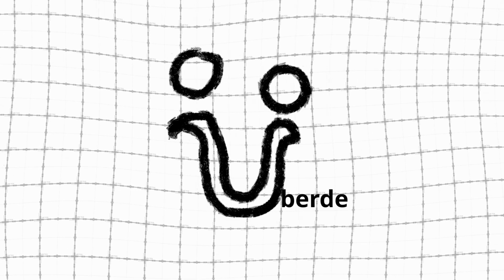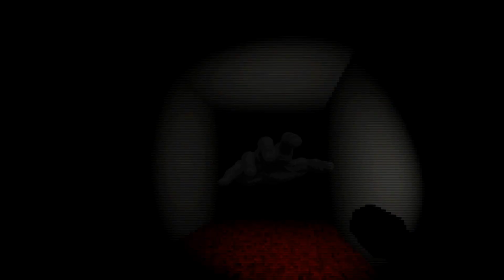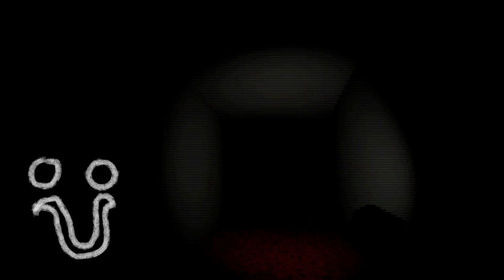Hey, I'm EberDev3 and today we're building a fully working flashlight system for your game, featuring battery drain over time, flickering when it's low, adjustable spotlight angle, realistic fading, and of course an on and off toggle. I built this system to show you a clean, flexible way to add lighting to your game, something that's super useful for horror, stealth, or just creating an atmosphere. And it's surprisingly easy to set up.